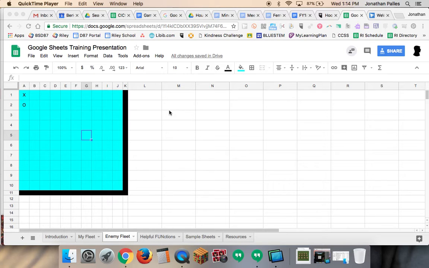So you can color code. This is something really useful for visualizing MAP scores or any kind of assessment data. So it can be really helpful. In this case, we're going to be using it to mark hits and misses.